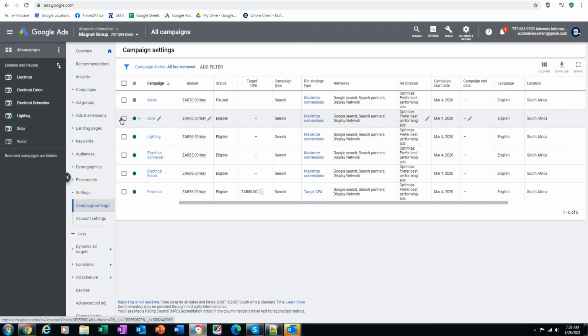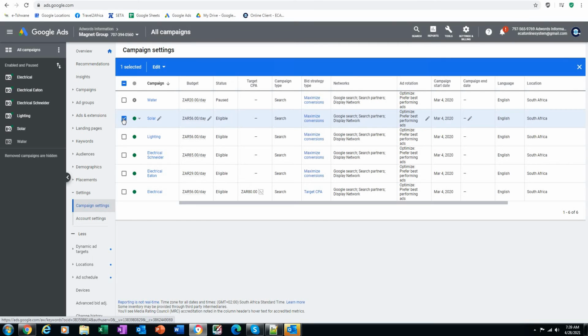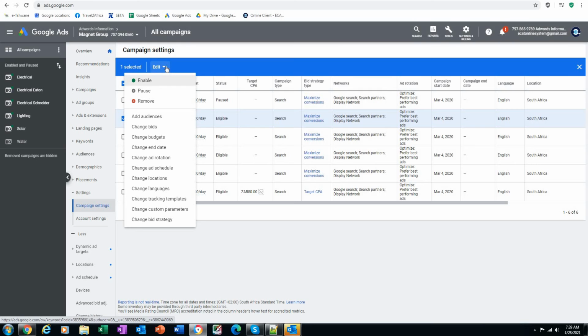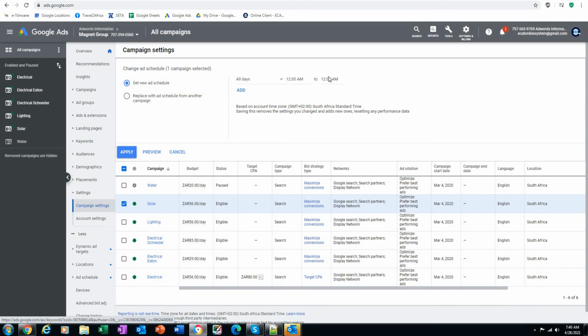So the next step, you select, let's say for an example, you only want to adjust one campaign, not all the campaigns. You select solar for an example and you come to edit. Once you are on edit, it will give you all the options. You can change your bidding, your budget, your end date, your ad schedule, and you can also change the location. But today we are here for the ad schedule. Let's start with ad schedule. So you come to change ad schedule. You click on it. It's going to give you something like this.